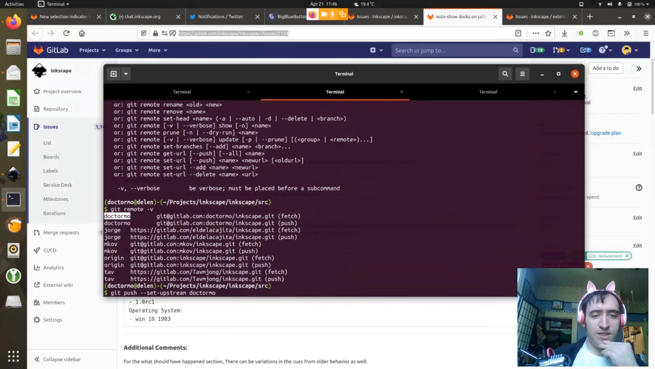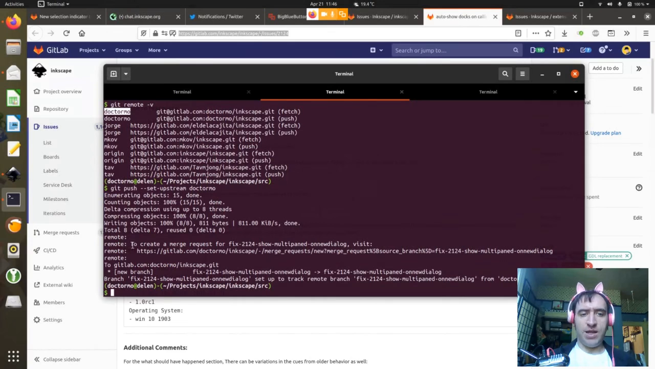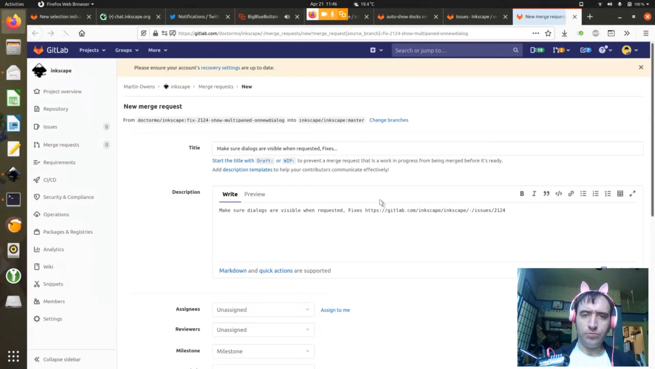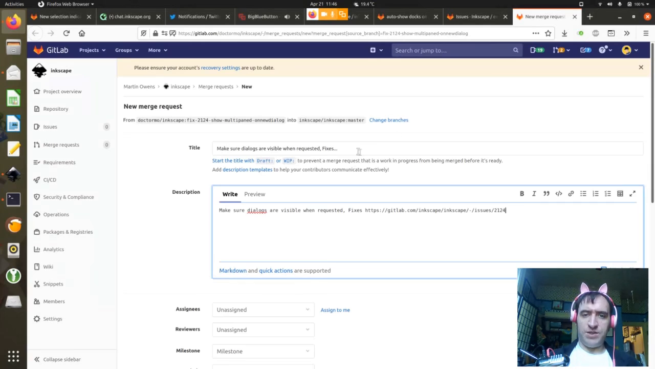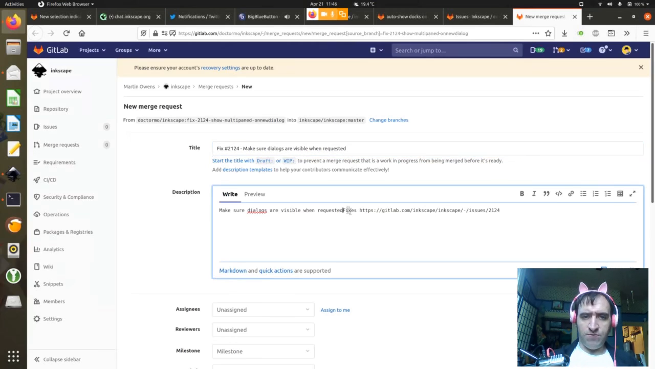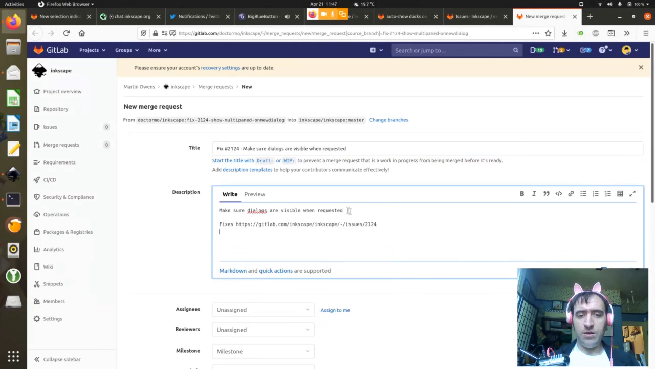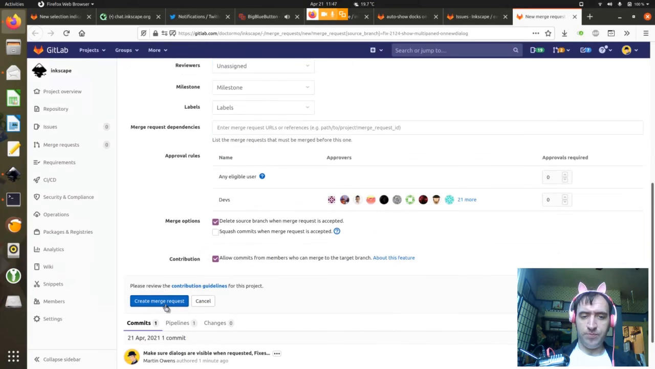So you can see here I'm setting the upstream to Dr. Mo on GitLab, which means it'll push it. And GitLab handily gives you a response back that says, hey, you've created a new branch. You can click on this link to create a merge request. And then all I do here is I reformat this to put fix 2124. Make sure dialog is visible when requested. And then maybe I'll format this, and maybe I'll tag some individuals to see if they should be notified. And then I will press create merge request.